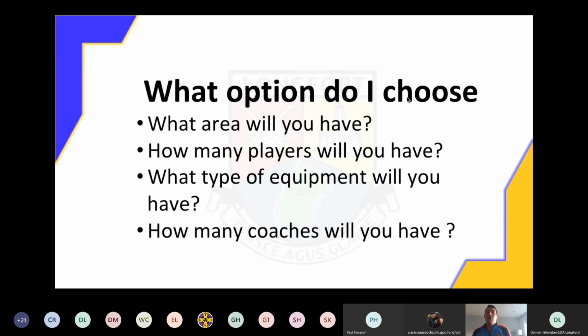What type of equipment have I? Have I a ball between two? Ideally, brilliant if you do, or a ball per person, even better, and that'd be really, really good. But if you don't, what do I have? And how many coaches do I have? Do I just have myself as a coach that's confident of doing the head, hands, feet, spotting and fixing and changing conditions of games? And do I just have a parent with me that's just going to help me and maybe ref a game or do the water bottles, whatever it is? So that's going to make you choose what template you use.